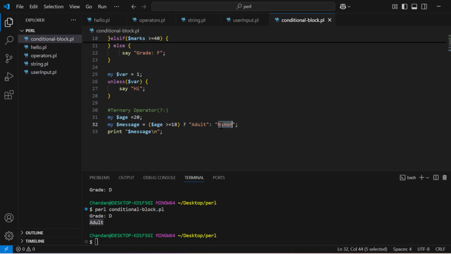So now you understand conditional statements in Perl. Let's move to our next topic, that is loops. We will see the loops and other conditions on that.